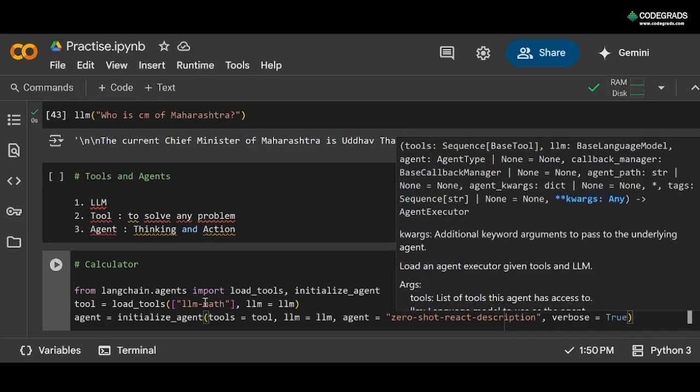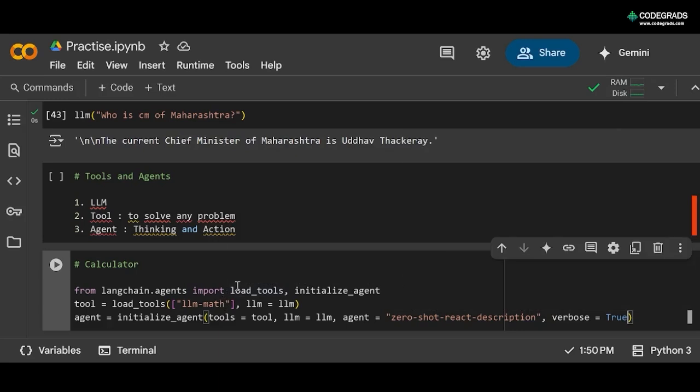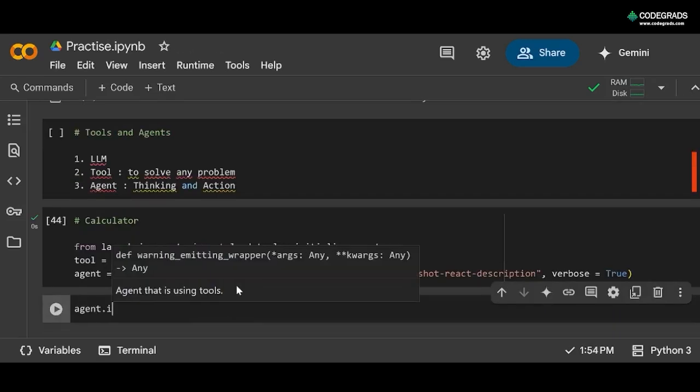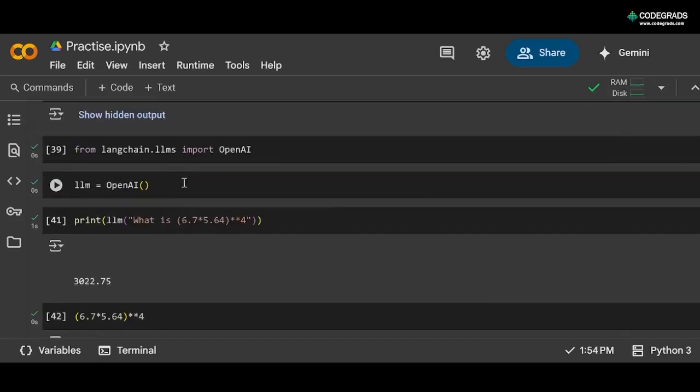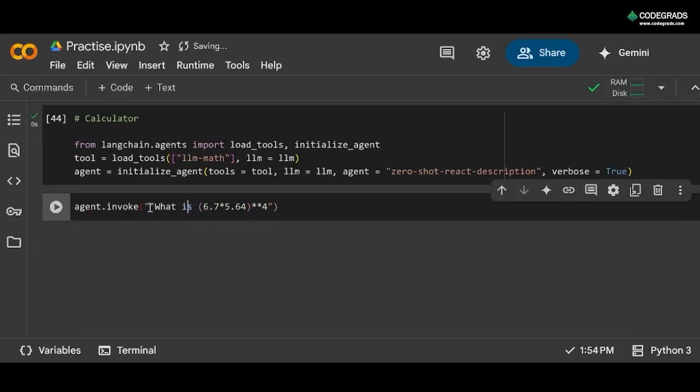true. Okay. Now LLM math is a predefined LangChain tool that can be used to answer any question which has a math problem. So now we'll see how it is working. And verbose we use to see how the process is going in the flow. Now we'll mention agent dot invoke and we'll mention the same problem which we faced earlier. While using the simple LLM, it was giving the wrong answer. Now we'll ask it again.